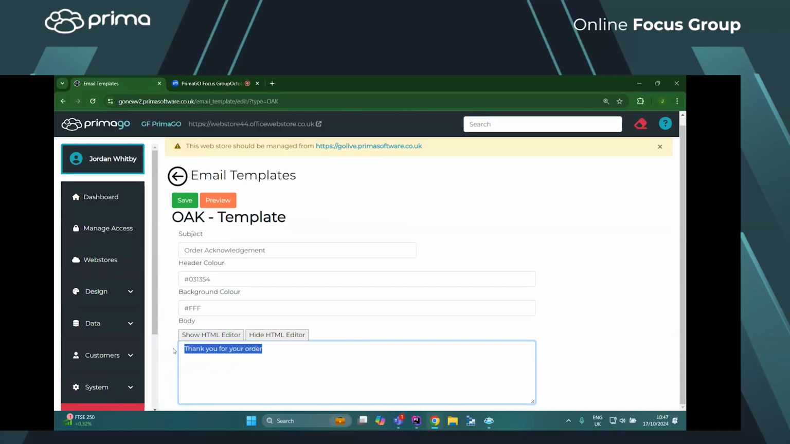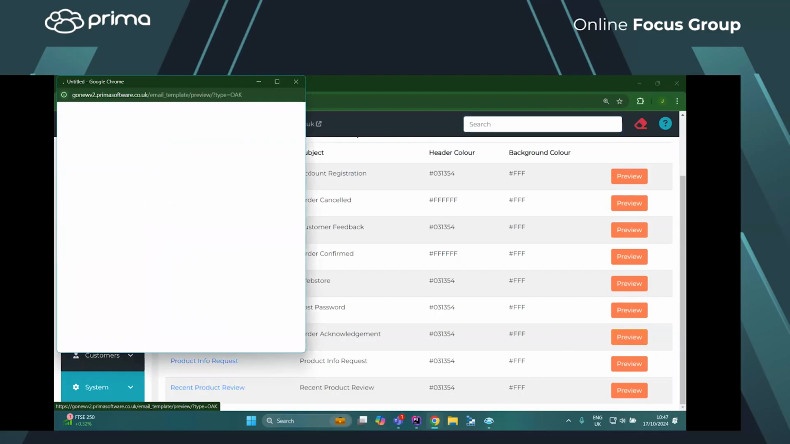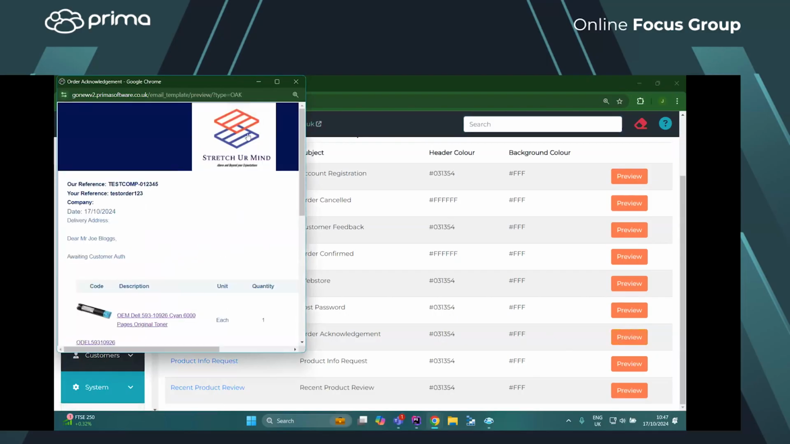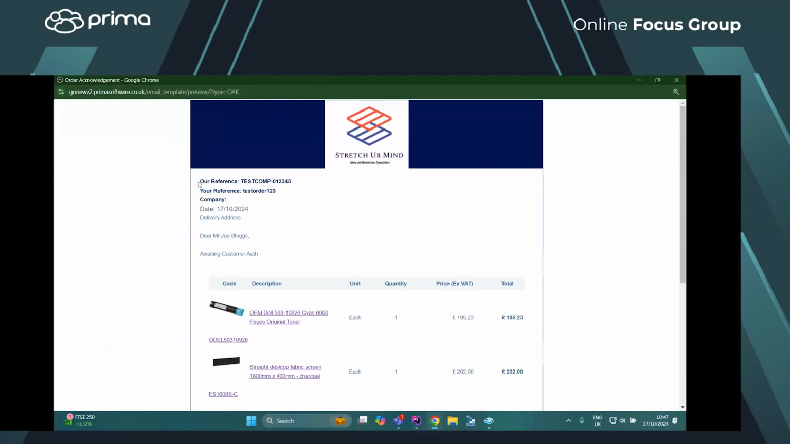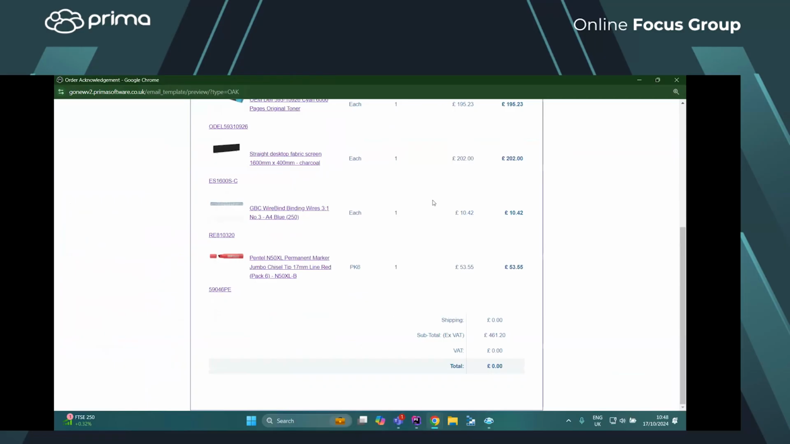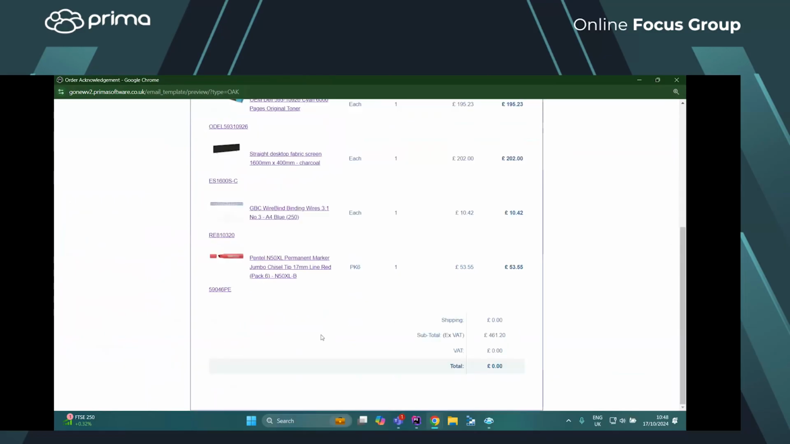this will appear after all the content that's generated, such as the products. So if I give you an example here, you can click this preview button, and then here, this is just a test one, but this is giving you an example of what the email would look like. So you've got all this information here. It says, dear Mr. Jerry Blogs, awaiting customization, and then at the end it would include your little message that you've put in there.